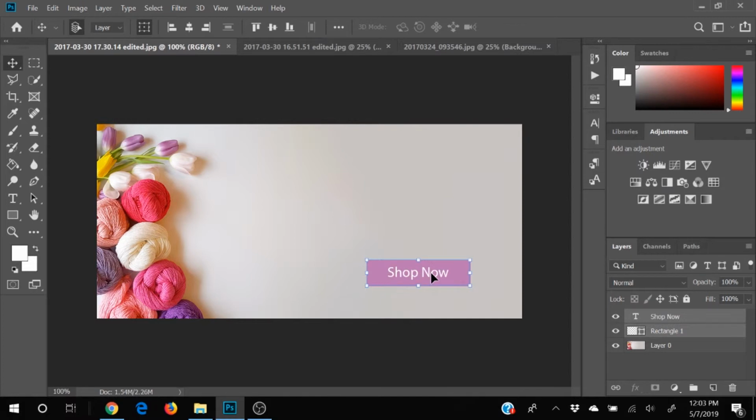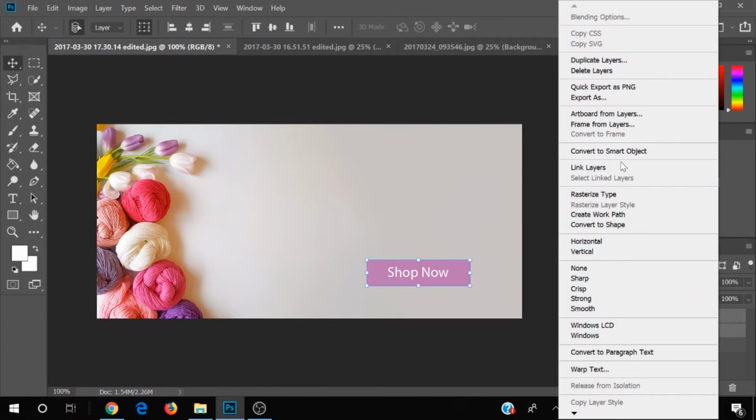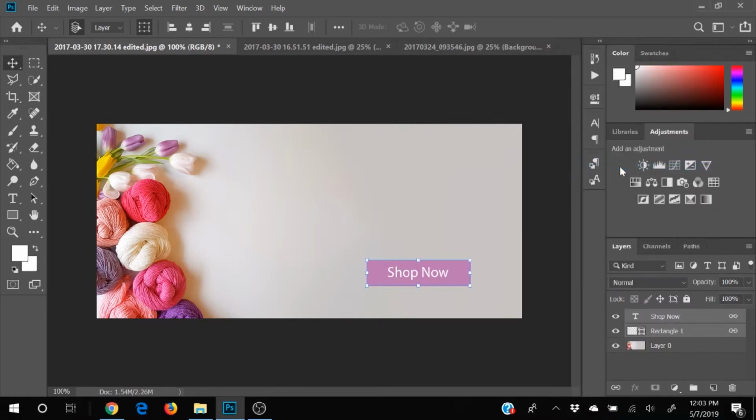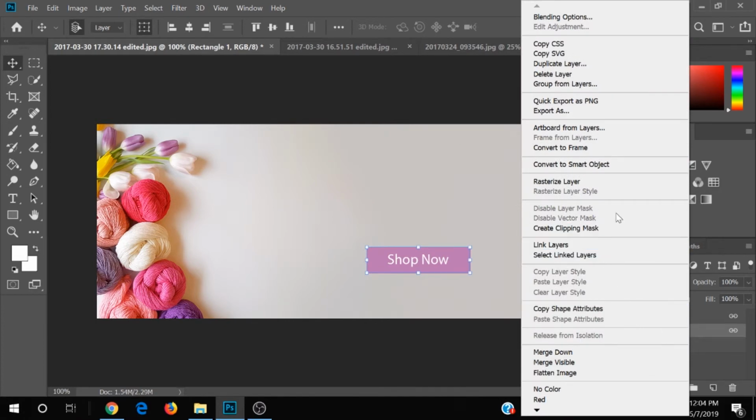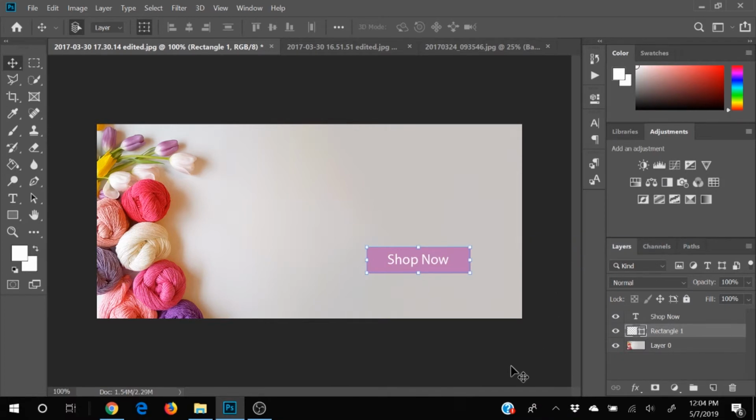If you are done adjusting these two and you would like them to remain where they belong, go ahead and right-click on your layers and select Link Layers. And now they are glued together. So even if I only select one of them, do you see this link over here? It means that they are linked and they are going to work together. If you would like to undo that, go ahead and right-click again and click Link Layers again, and it will unlink them.